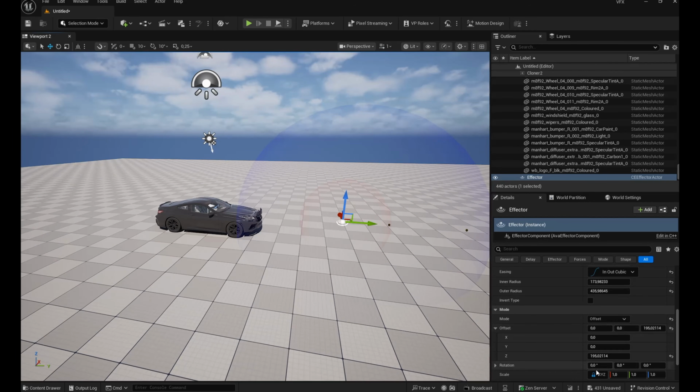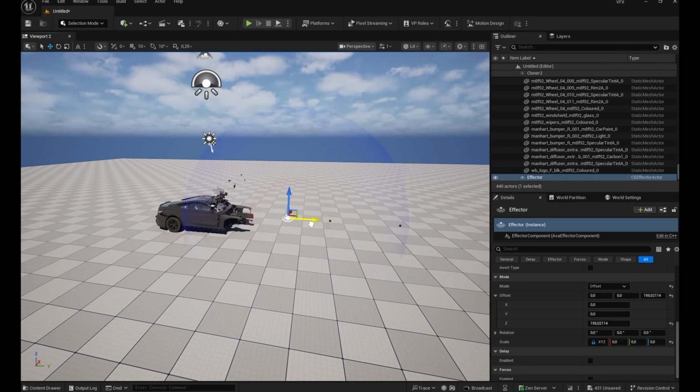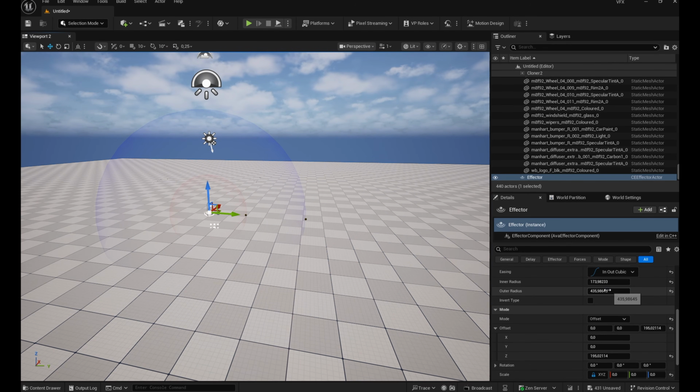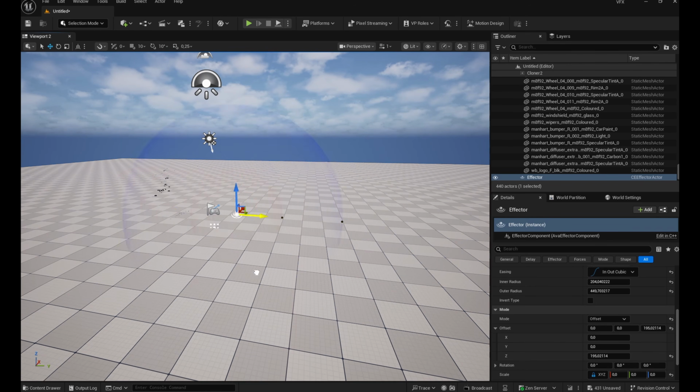The next thing that I did was to scale it down to 0 and have the car completely gone. So you can already see where I'm going with this.